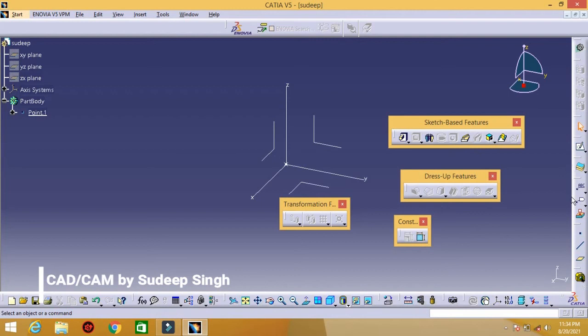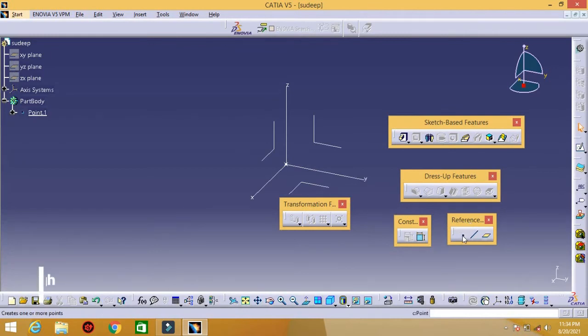Then this toolbar is of importance. That is reference toolbar. In this reference toolbar, we have tools like point, tools like line, and tools like plane. You can create a point, line, and a plane using these tools. What are the different options? We'll be discussing further, what are the different options available under the different tools and how to use them.